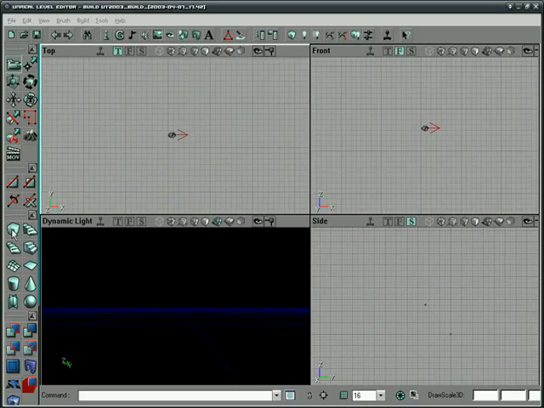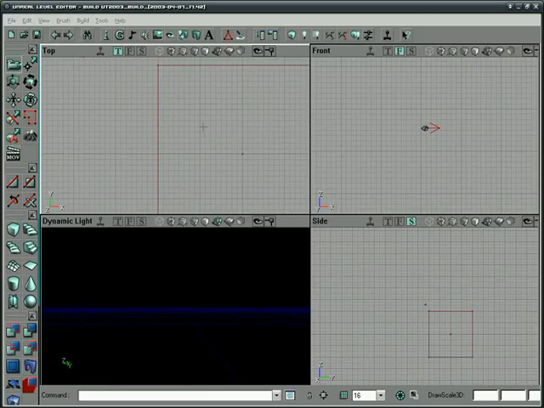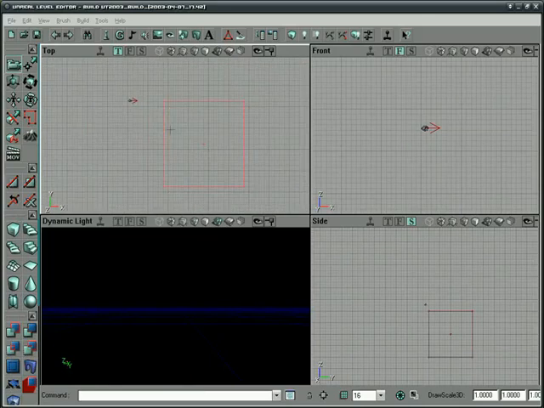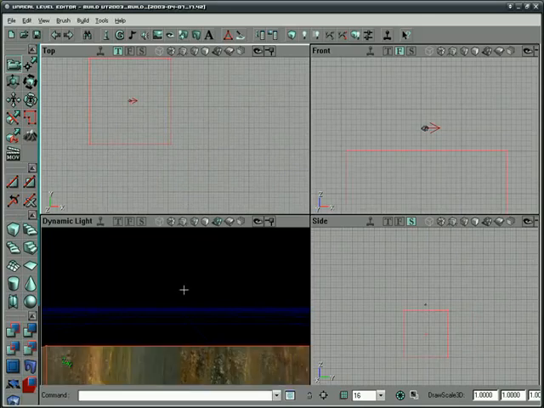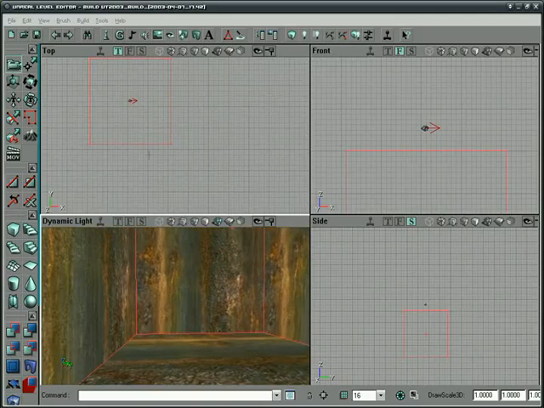So let's right-click our cube. Let's make this a lot bigger so that we can have some room to play with. 512 sounds pretty good. That's a pretty big room. Yeah, it is. Wow, that is pretty big. So let's move this guy over. Let's subtract that guy out. That's pretty cool. Wow, nice and big. Plenty of room to play with.